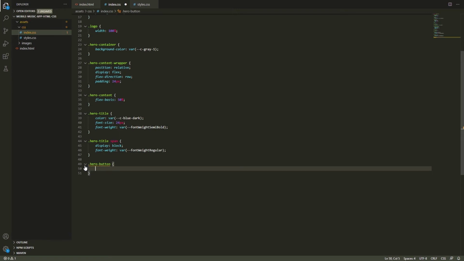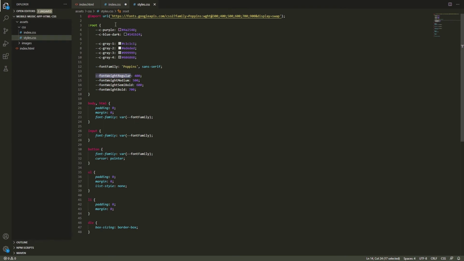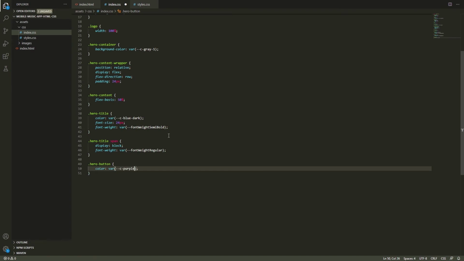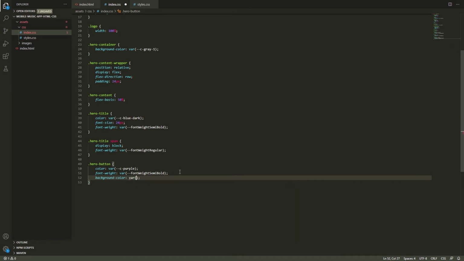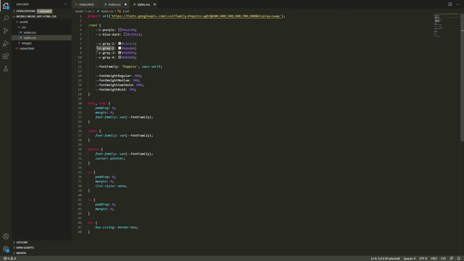Okay, so now we have here our hero button, and we're gonna start with a color. The color for this button, in this case the text, is going to be purple. Okay, so we paste that. The font weight is also going to be semi-bold, so I'm just gonna copy and paste this. Our background color is going to be the gray 2. Okay.